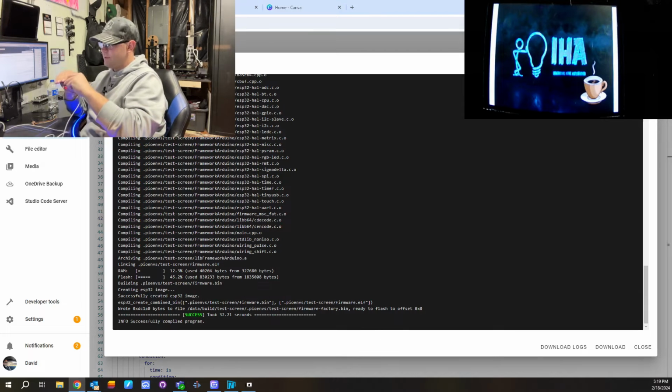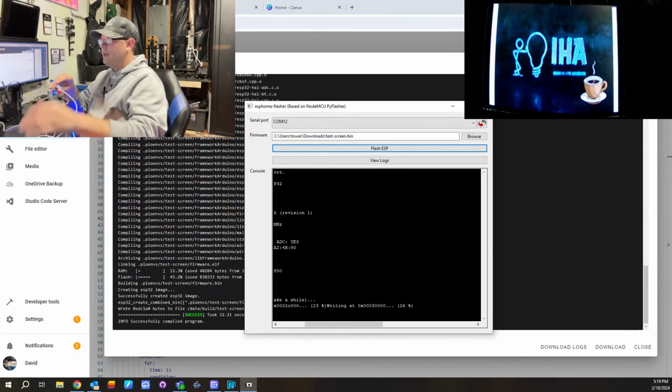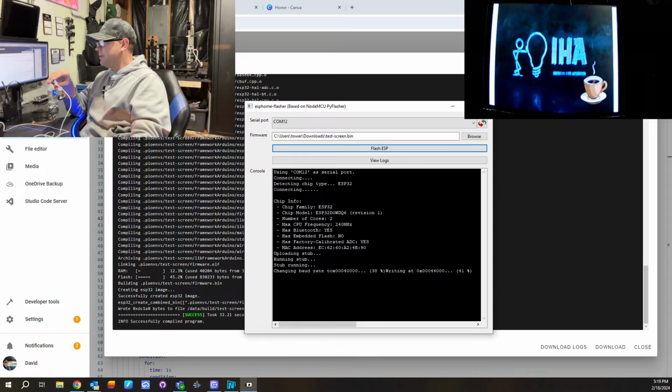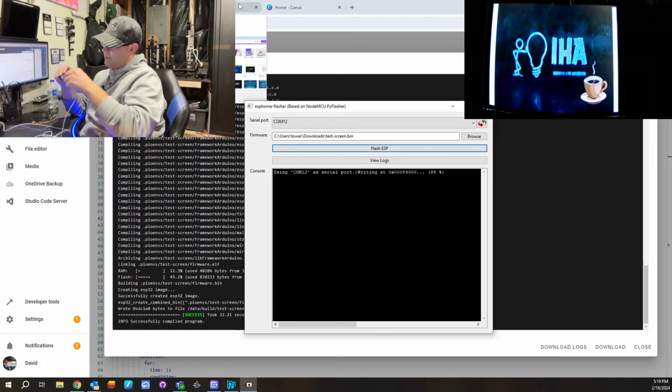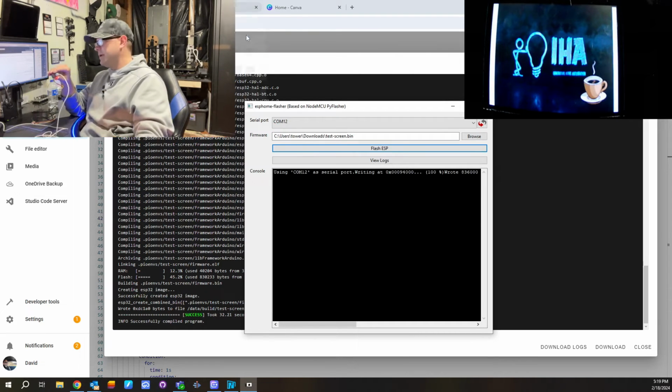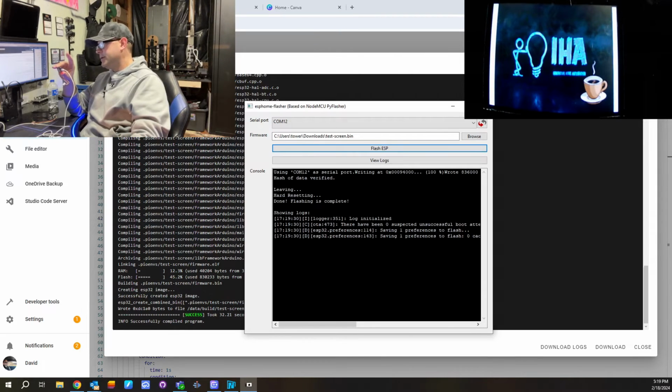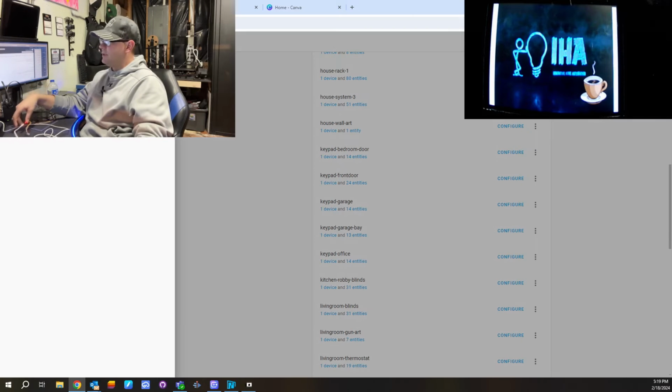And sometimes with these, you need to go through and search for the port. All right, now I got the port. Hold down the reset button, plug it in, let go, hit flash, and there we go.